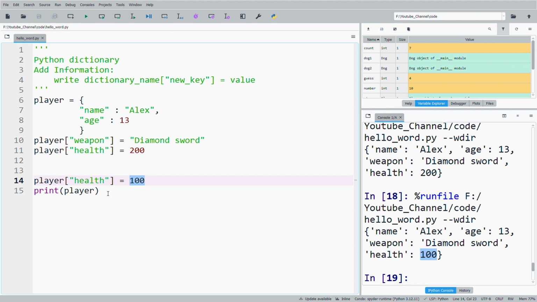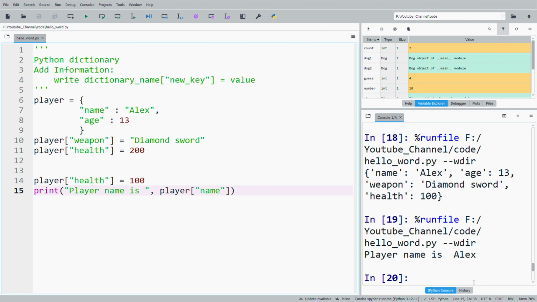How to find the information? For example, I want to know the player's name. What should we do? Player name is... How to find the information? We write the dictionary name and the key. Let's run the program. So player name is Alex.